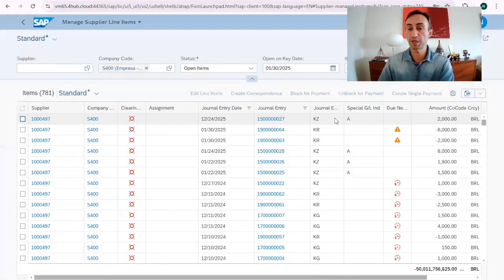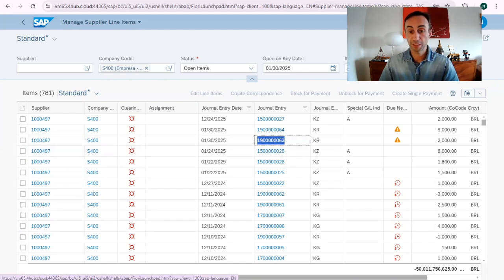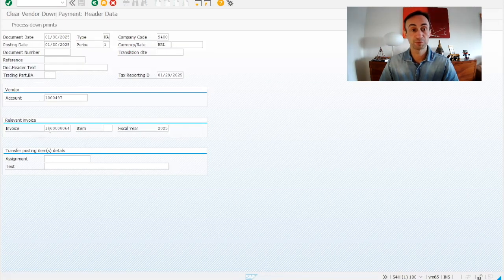So as you remember, first we create the down payment, then the vendor will provide the service or send us the goods and this invoice, and we need to create the invoice in the system. Either the invoice is coming from MM, or we create the invoice in FI itself. So I have created this invoice for our exercise. Copy paste, going back, I'm going to put the invoice here. Done. I'm going now to click on process down payments.